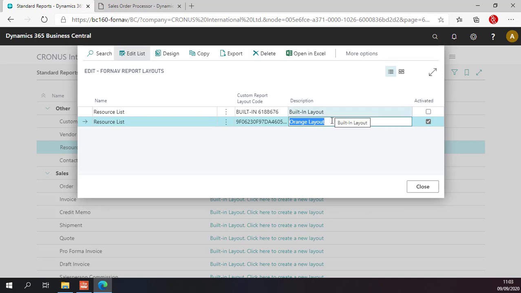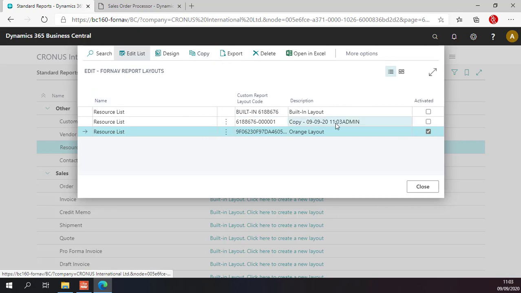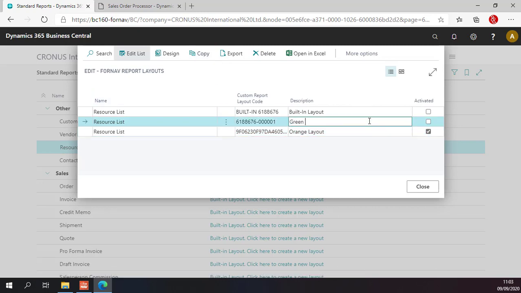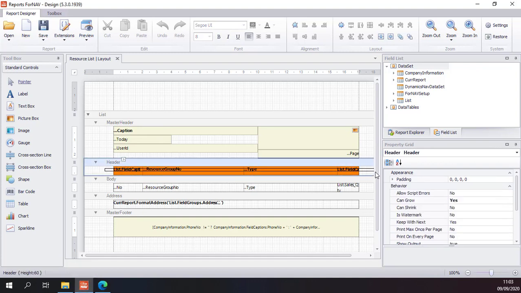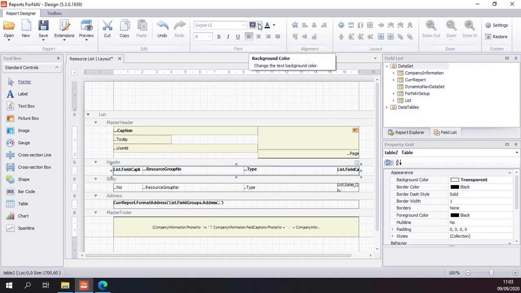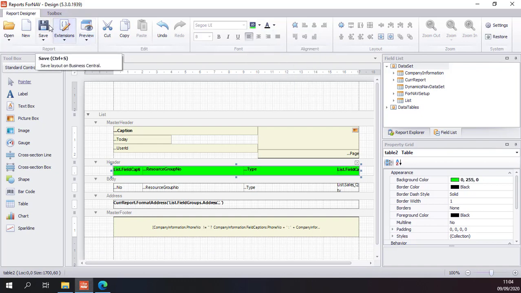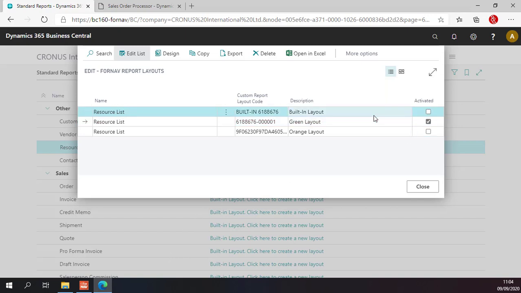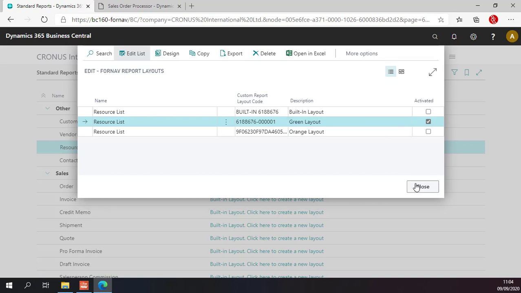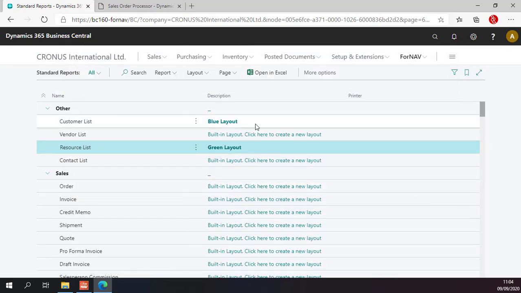Let's make another copy of this particular layout, but this time I don't want to start afresh with a copy of the built-in layout. This time I want to start with the orange layout, so I can copy my orange layout, which I will call green layout, and once again design my layout. You'll notice I now start with a copy of the orange layout, which I will make green, and save it. And let's also activate my green layout because I'm perfectly happy with it. You will notice the customer list now has a custom layout, and the resource list also has a custom layout.